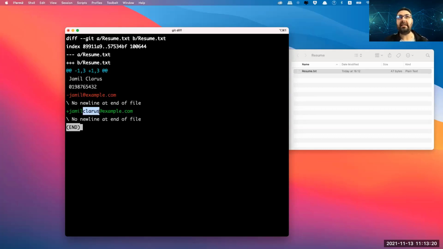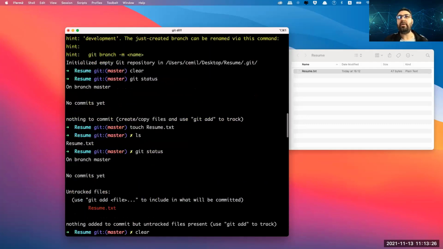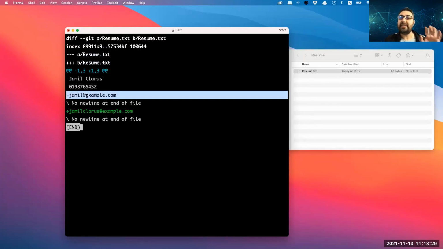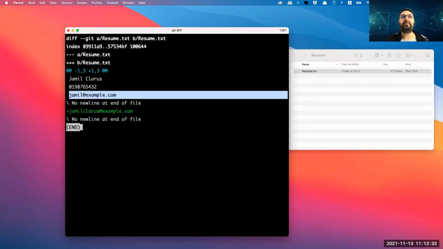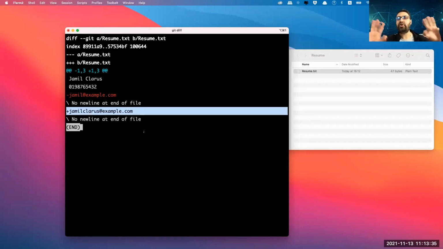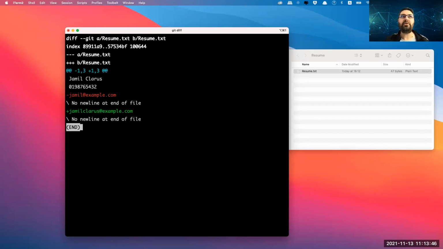I basically add Clarus to that, but Git or your computer cannot understand. Git only understands this line has been replaced with this one. So this is deleted, this is added. It just shows the difference. That's it. Nothing happens. It's not like git add or git commit. It's just like git status, but it shows the difference in the file, what happened. So minus is for the deletion and plus is for the addition.